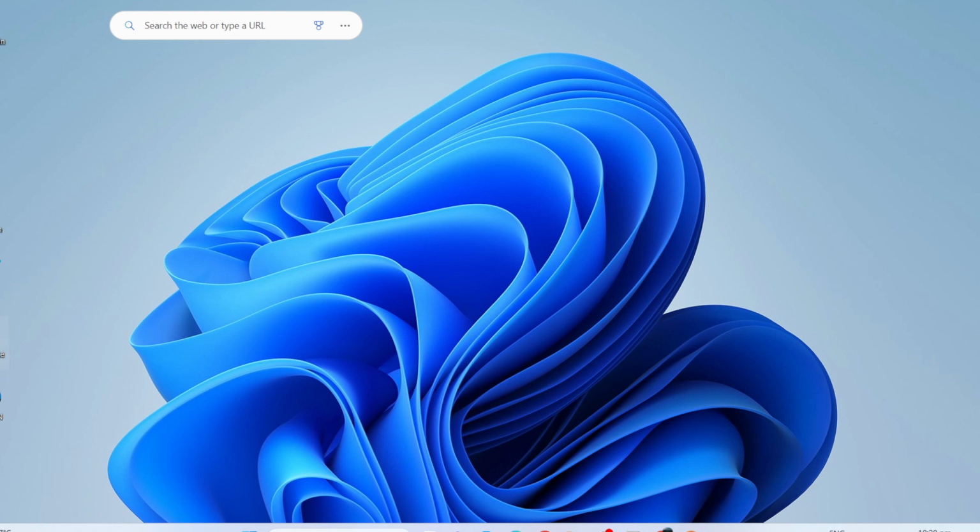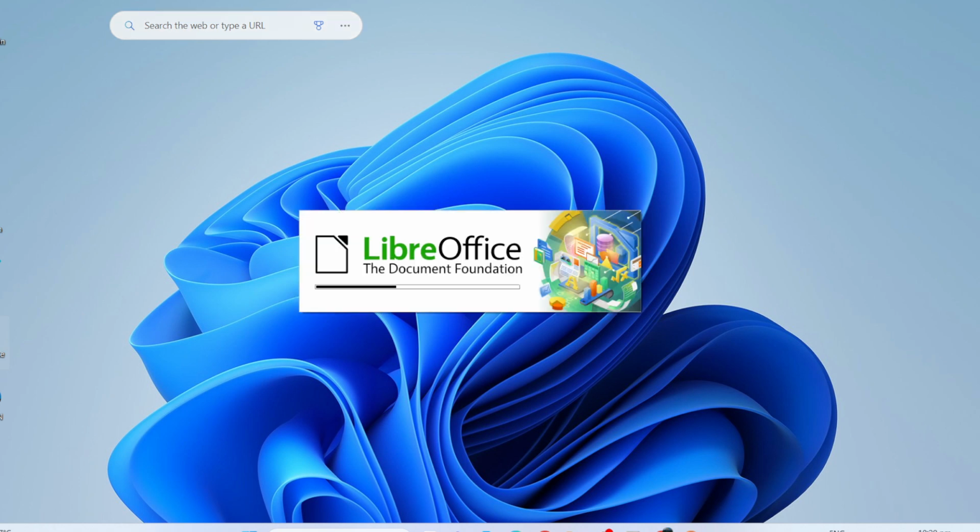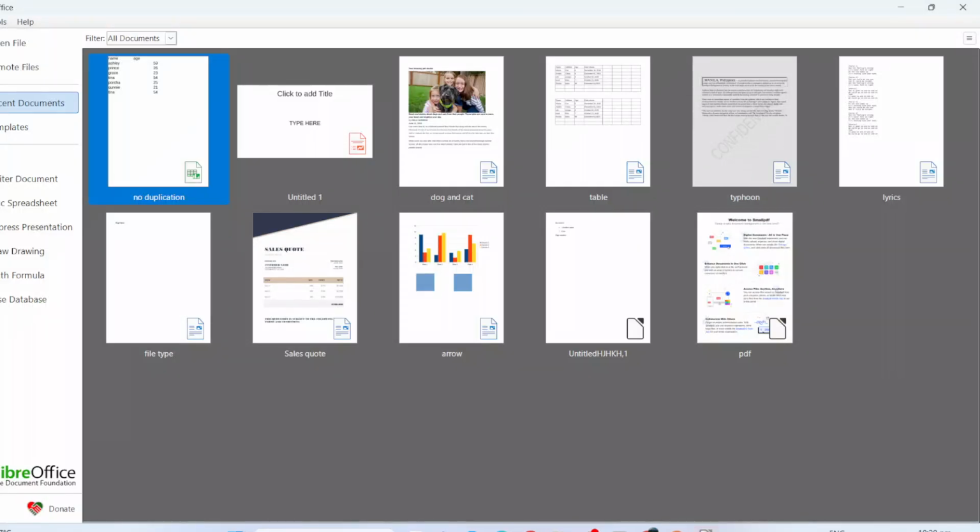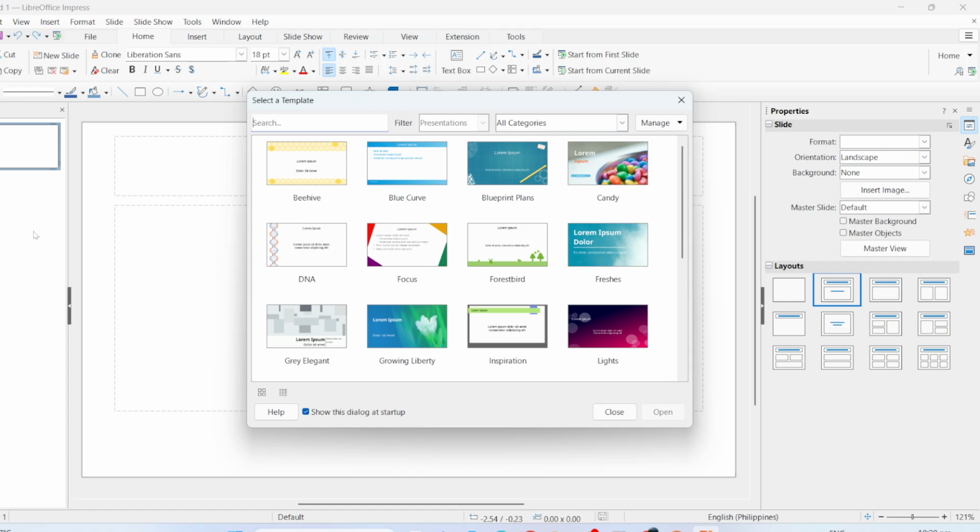On your computer, you'll find the LibreOffice icon. Give it a double click. This will bring you to the LibreOffice Start Center, where you'll see a series of options to choose from. Here, you'll want to click on Impress Presentation. Now you can open an existing presentation you've been working on, or if you're starting from scratch, you can go ahead and create a new one.